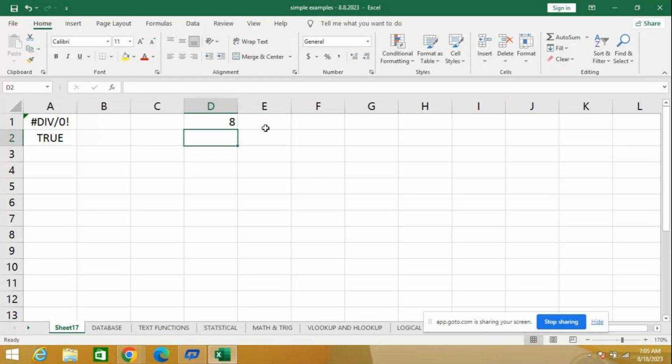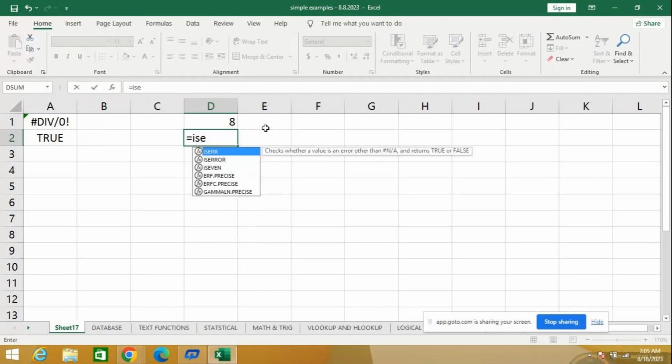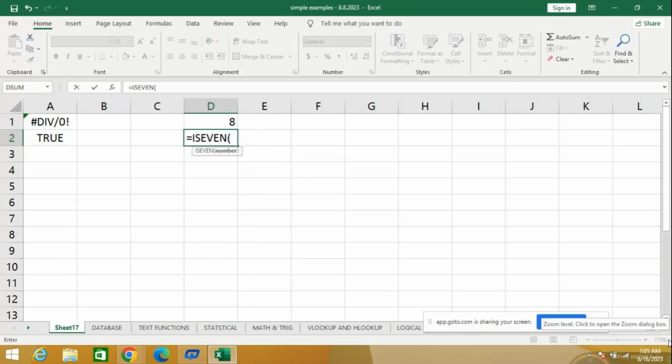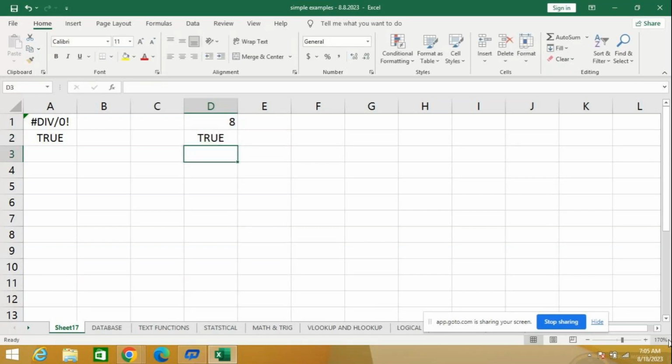So whether equals is even. It has got one argument, that is number. Number is in which cell? D1. Now that number is even. In case if I go to that cell and change the value to 5, it's going to show you false.